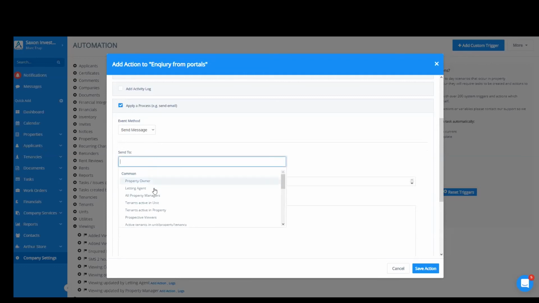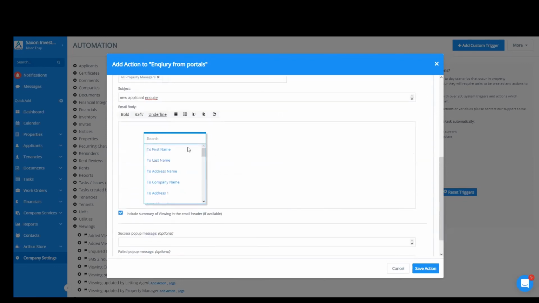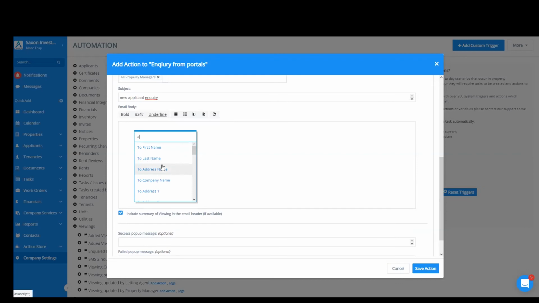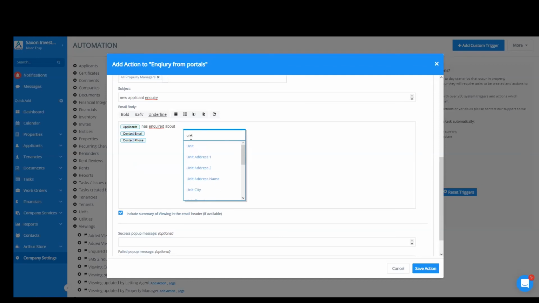Now, I'm going to send it to all my property managers. I want everyone to be notified of the new inquiry. And then I'll just say new applicant inquiry. Then here, if I right click in the email body, I can put in the applicant, and then contact email, so that would be the applicant's email, and the contact phone number as well. So I'll say applicant has inquired about, and if I put in the unit address here, there you go, unit.